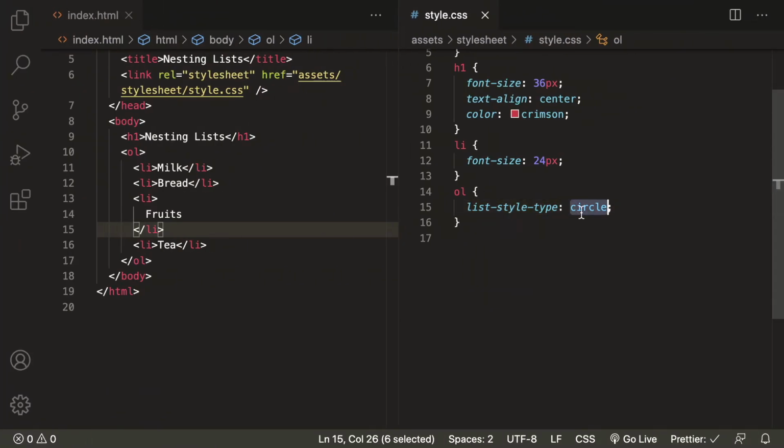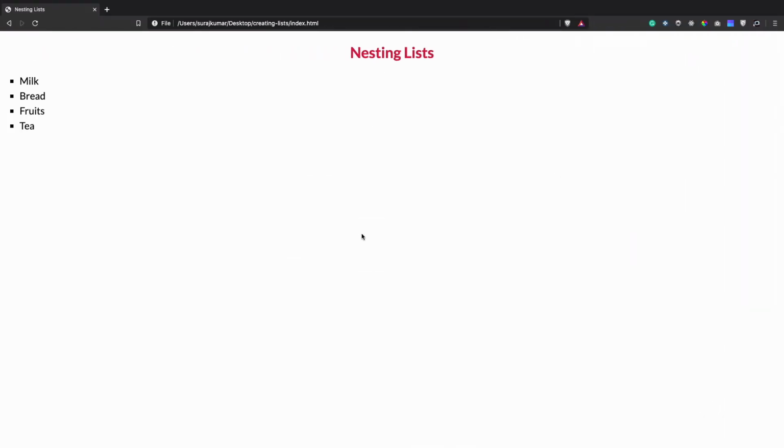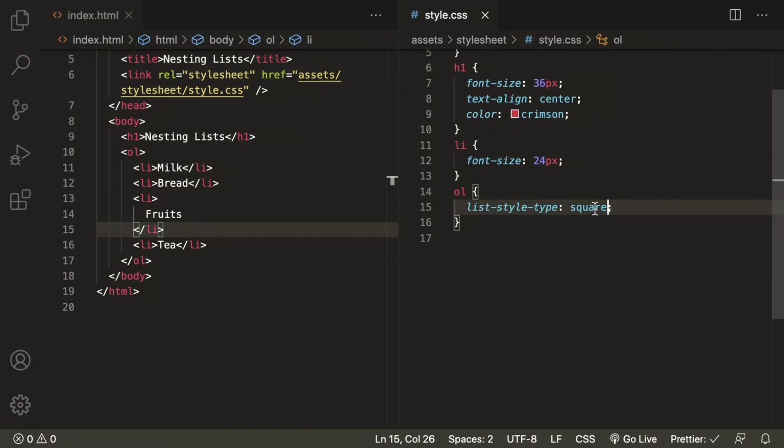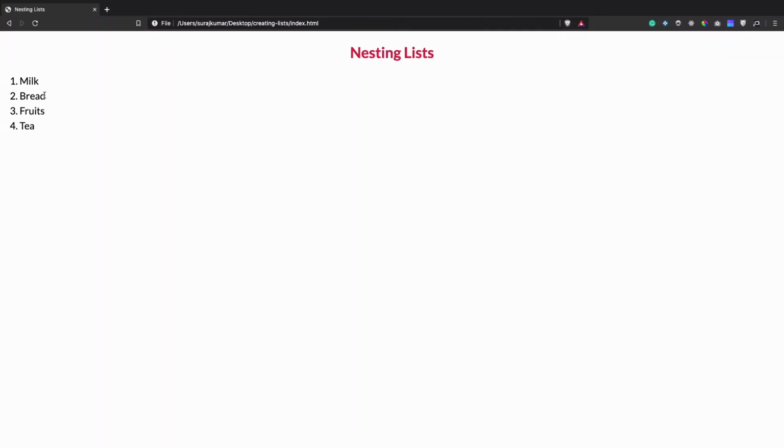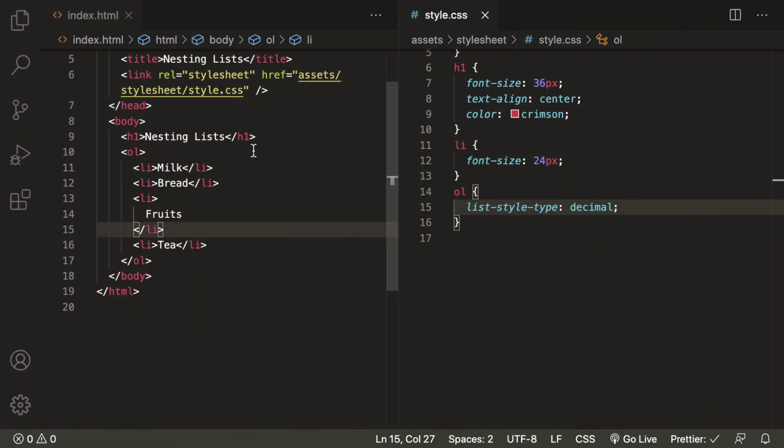We have square also, give it a refresh, square. There are different values for the list-style-type. We also have decimal. For the ordered list, decimal is the default value for the list-style-type, that we can see as 1 2 3 4, and for the unordered list the default value is disk.